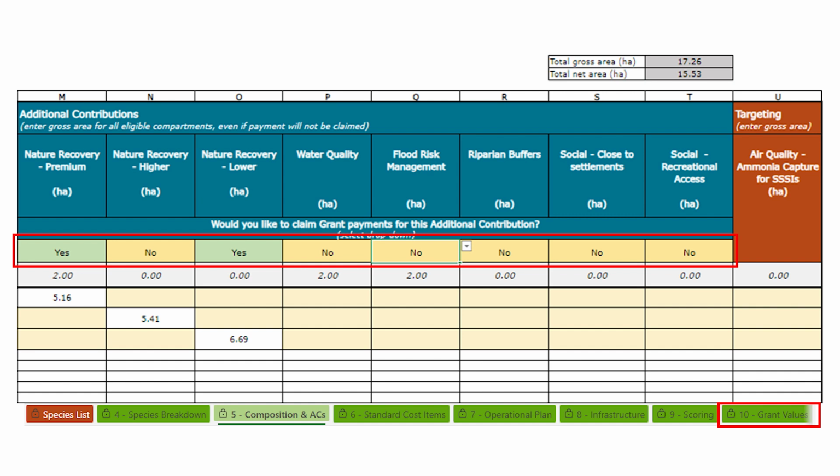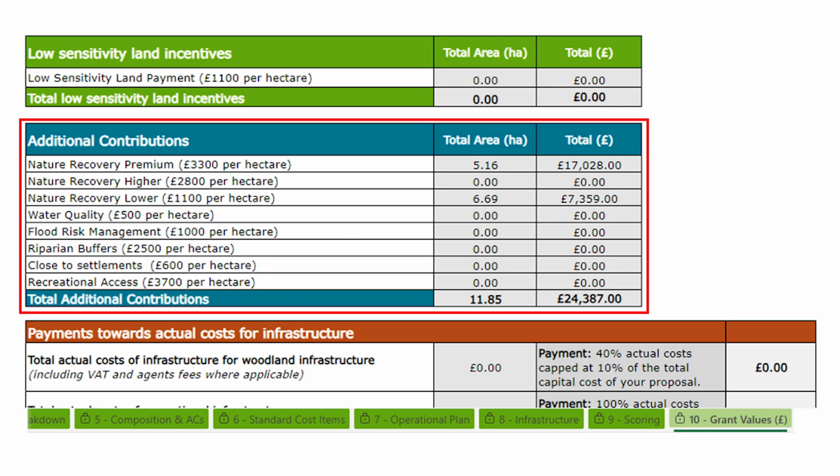You can then scan across to tab 10, Grant Values, and scroll down to the Additional Contributions section shown here. If you have correctly filled out the table on tab 5, you should see a breakdown of the additional contribution totals shown in the table here. Please note, if you are claiming the same additional contribution in multiple compartments, the total area of all compartments combined will be shown. If you are missing additional contributions, the most common error is that you have not selected yes in the drop-down menu on tab 5, Composition and ACs.